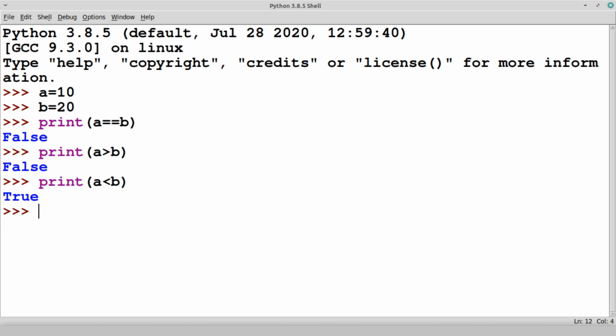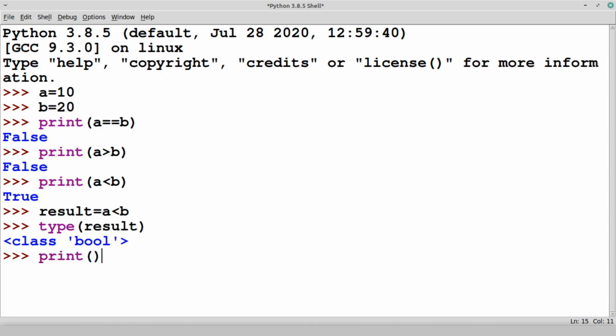Not only this, we can store the result in any variable also. So a less than b, and if you check the type of this result, it will be boolean type. So this is the boolean value which comparison operators return. One last example for the simple comparison, less than or equals to. So a less than equals to b. Definitely it is less, that's why true.